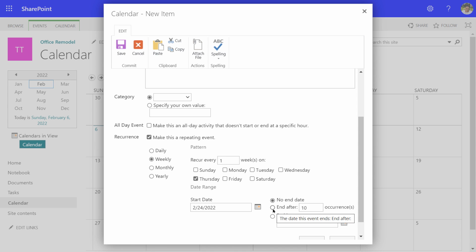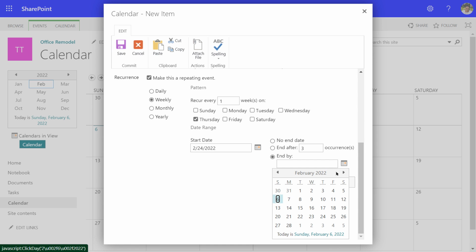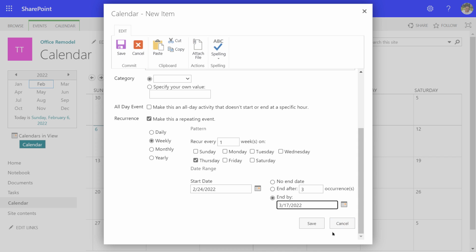So we'll just end after 3 occurrences. Or we could end by a date. Actually, let's do that. Let's do end by and then click the little mini calendar. Go to March. We'll end it by the 17th. So we'll have a total of 3 meetings. It's going to end up being the same thing. And we will save that.